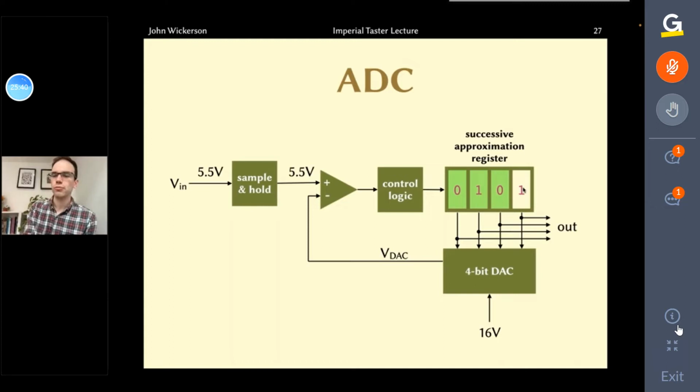0, 1, 0, 1 is 5 in decimal. That comes to the DAC. We produce 5 volts coming out. 5 volts is less than 5.5 volts, which means the control logic says that this final 1 was correct. And so we're ready to read off the output 0, 1, 0, 1, which is 5. It is working correctly.